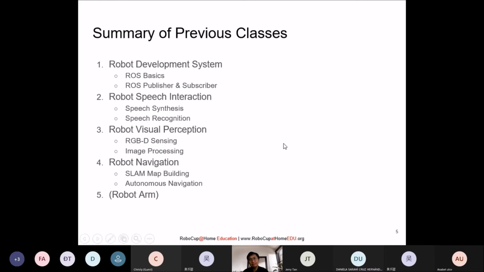Okay, so first thing, I would like to give a summary about what we have learned from the first week until today, and also the missing one is the robot arm. We don't have enough time to actually prepare for another class for robot arm, but it actually makes a lot of difference if, let's say, you want some application that requires manipulation.